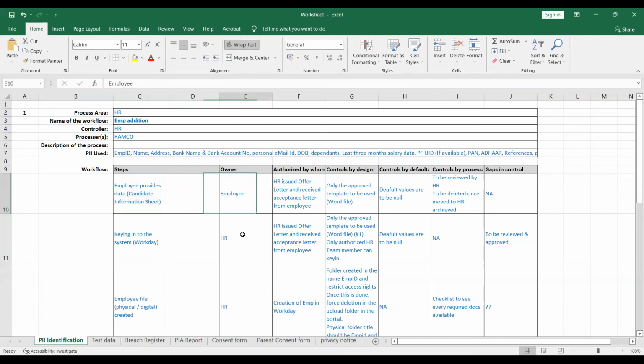So who is going to be the owner? The owner is going to be the employee for this particular step. And then who is authorized? This activity of getting the data is a collection, right? So this is a data collection activity that we do. If you are not following, let me know. This is how we will have to approach every small process that we have.